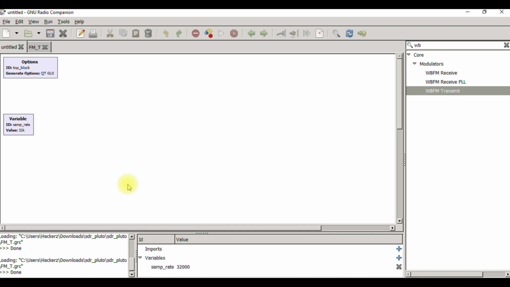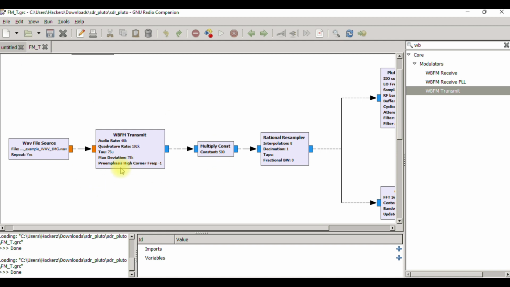So this is the second thing. This is the entire setup of this FM transmitter reception experiment. First I will show you the block diagram of the FM transmitter. So this is the block diagram.